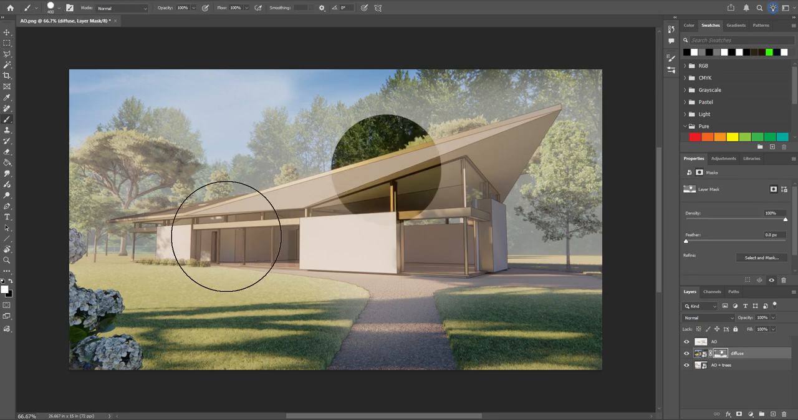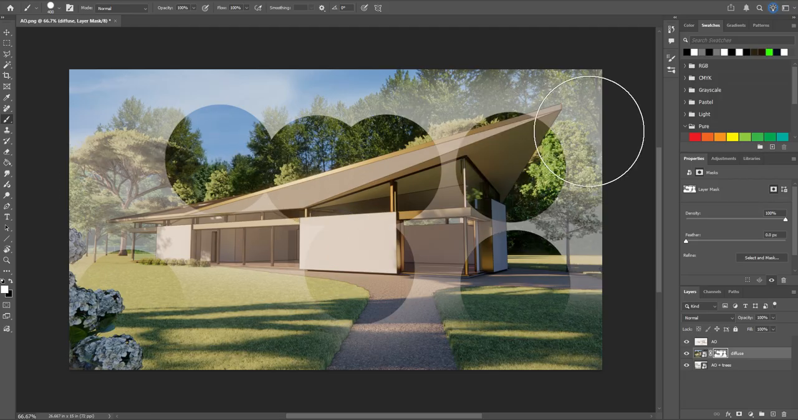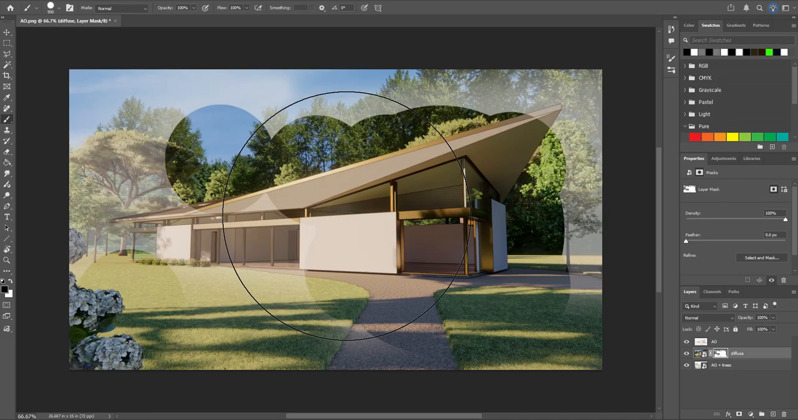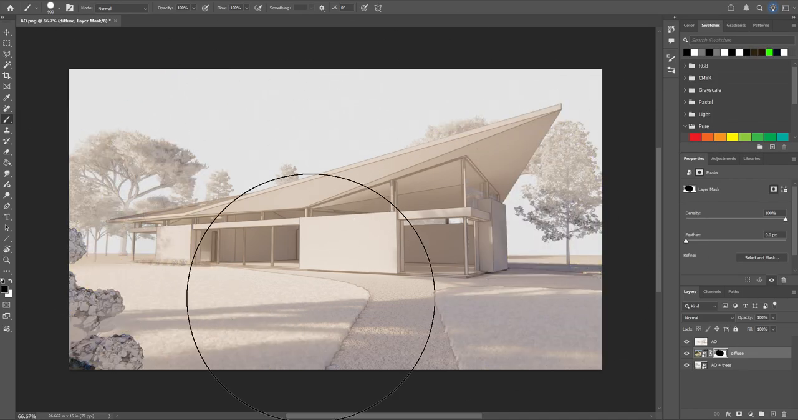You could do effects where maybe you're painting with circles, because there are so many things you could do at this point. It really is just a matter of you playing around. But let's keep it simple for now.